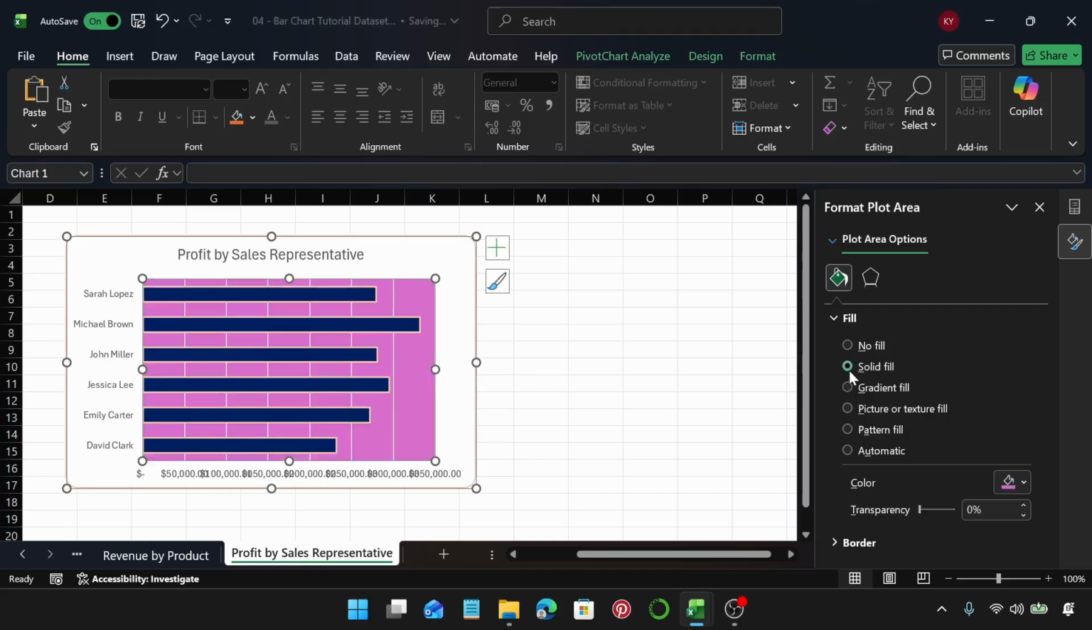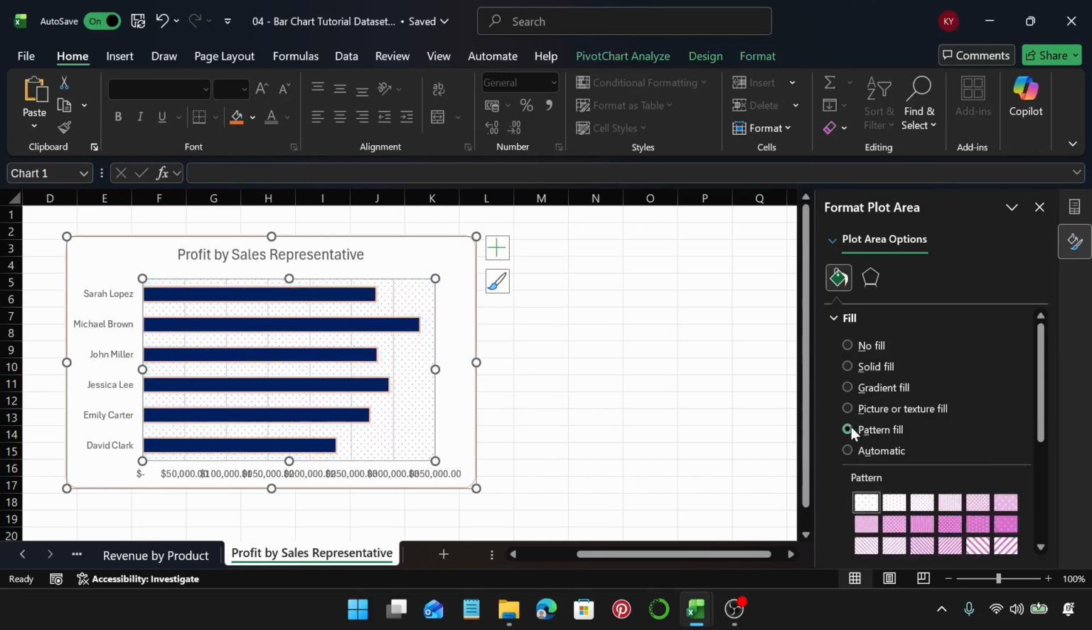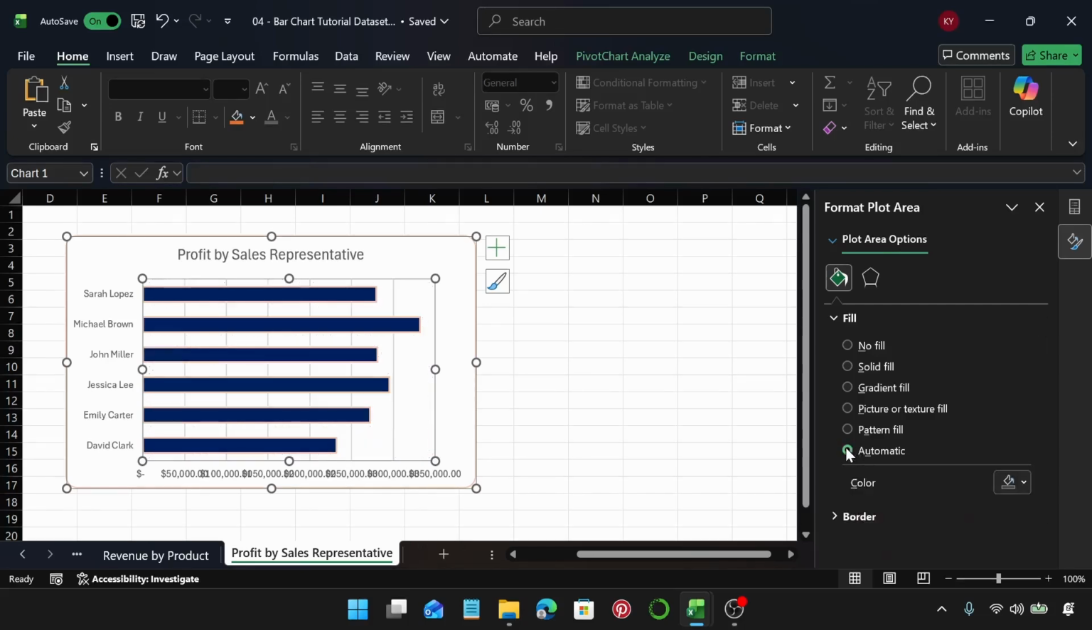If you select solid fill, it's going to add a color, gradient, picture or texture, things like that, pattern, and then I'm just going to return it back to automatic. For the sake of this tutorial, I'm not going to change the fill. You can play around with it, and we also have the option for a border.